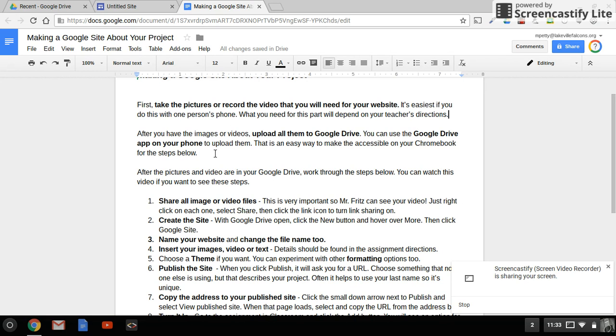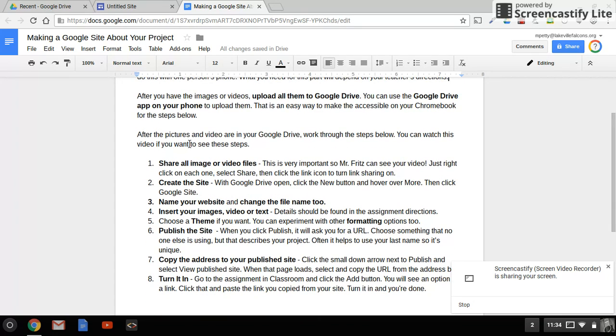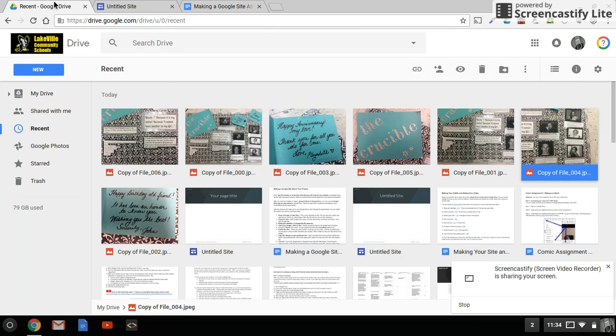Then, after you've taken those pictures and video, upload those to Google Drive with the Google Drive app. I'm not going to go through those steps in this video, but you would do that. And then when you have them in your Google Drive, we'll go through these. Over here in my Google Drive, you can see I do have some pictures of a project. And I'm using just images. The same steps could be done if you did this with a video.